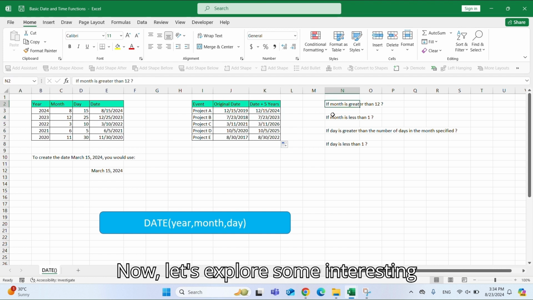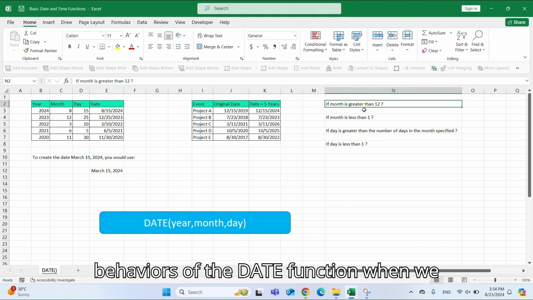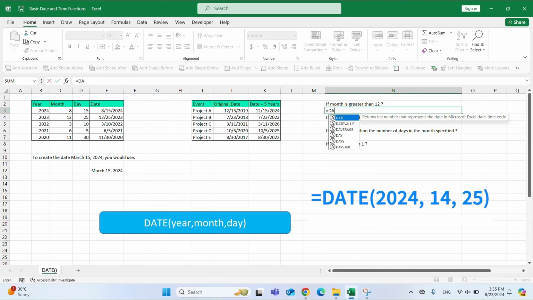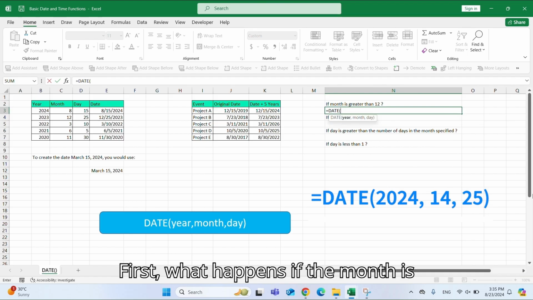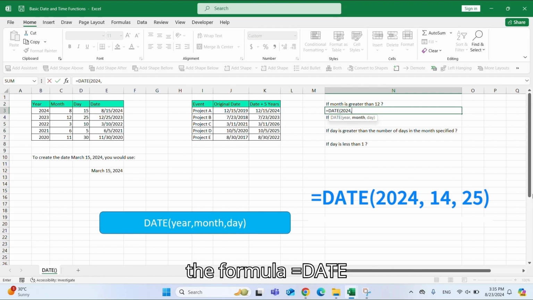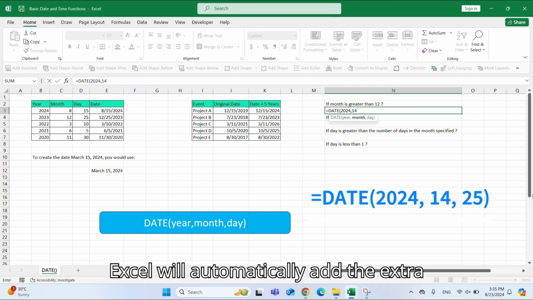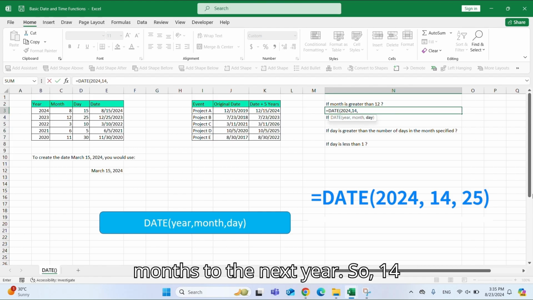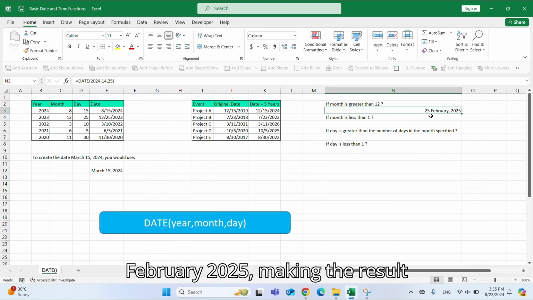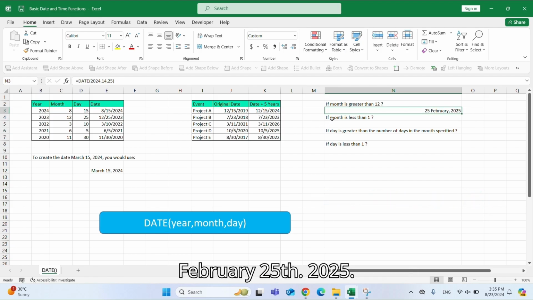Now, let's explore some interesting behaviors of the DATE function when we input values that seem unusual. First, what happens if the month is greater than 12? For example, if we use the formula =DATE(2024,14,25), Excel will automatically add the extra months to the next year. So, 14 months from January 2024 lands us in February 2025, making the result February 25th, 2025.